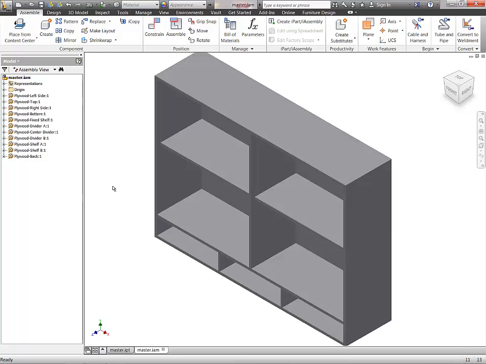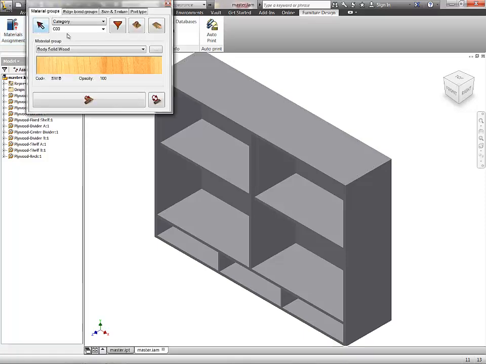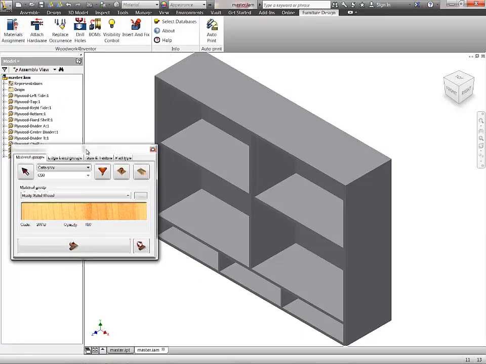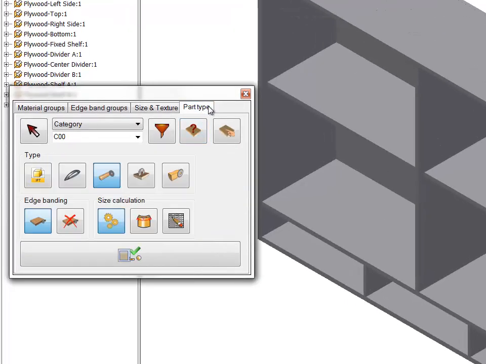Now, if we go back to the model and we look at it, we want to go up to what we call furniture design and go to material assignment. In material assignment, there's something called part type. And in part type, we can tell the system that it either will be edge banded, it is made out of plywood, it's a board, or it's made out of solid stock, which is a profile. We have other functions in here, but for the moment, this is what we're going to present.